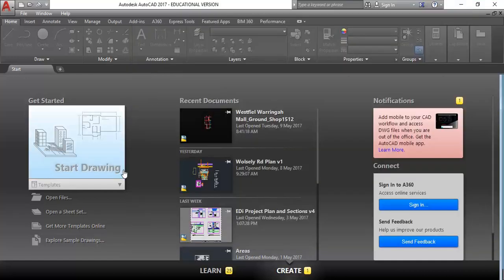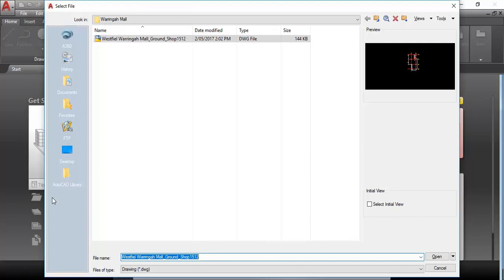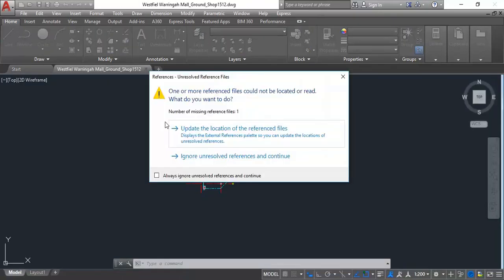So now that I've got those files in AutoCAD, I'm going to just click on Open Files and open that AutoCAD file in the Warringah Mall folder, and just ignore uninvolved references.